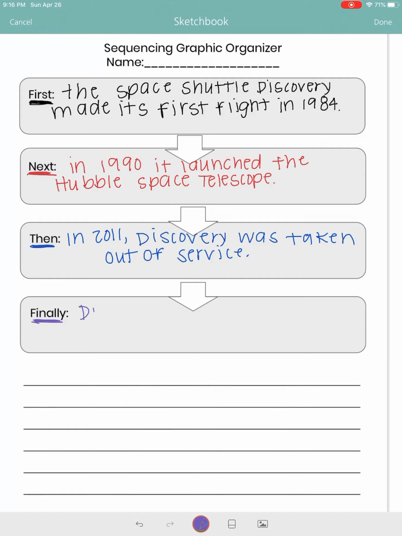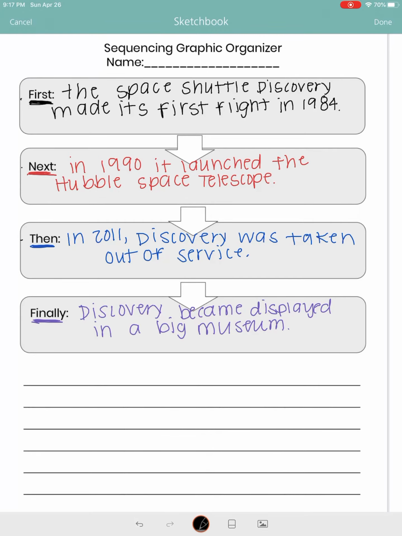And finally, Discovery became in a big museum. And I'm just going to say in a big museum, but you could give me more details and tell me what museum it was. Okay, so now I need to plug all of this in and create a paragraph. So I'm going to still use these keywords first, next, then, and finally before I write my sentences.